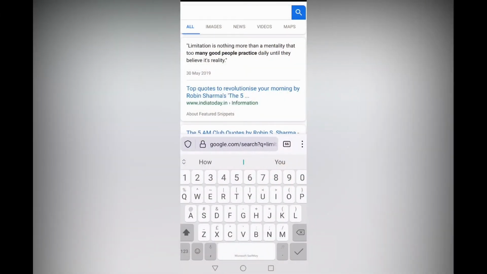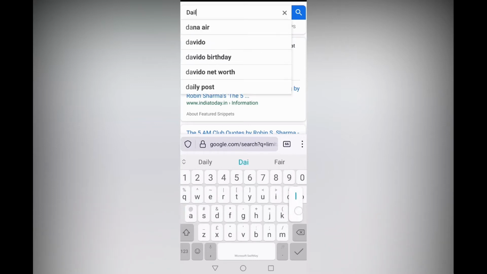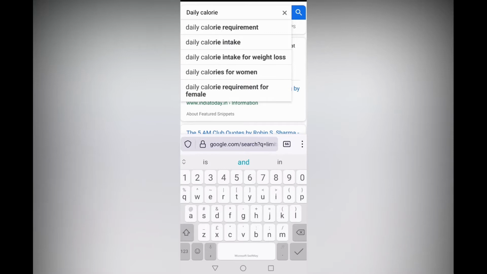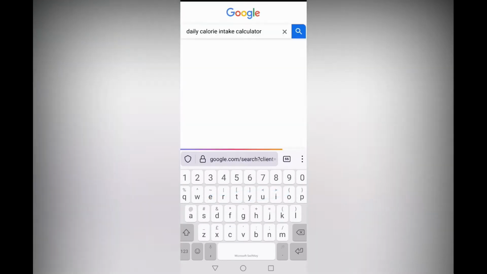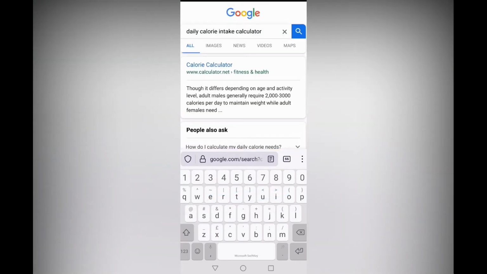If you want to check how many calories you should be eating in a day, you should just go on Google and type in daily calorie intake calculator. And I like to use this one.